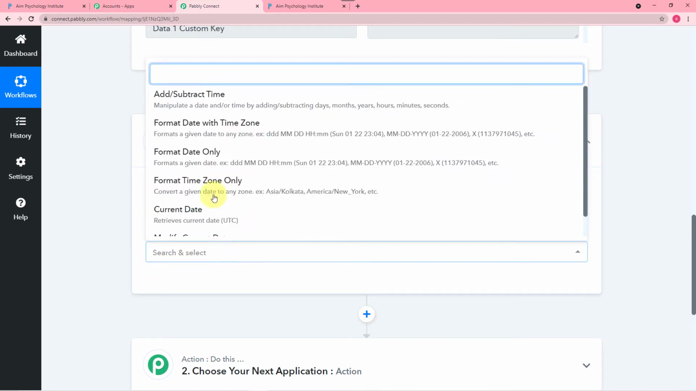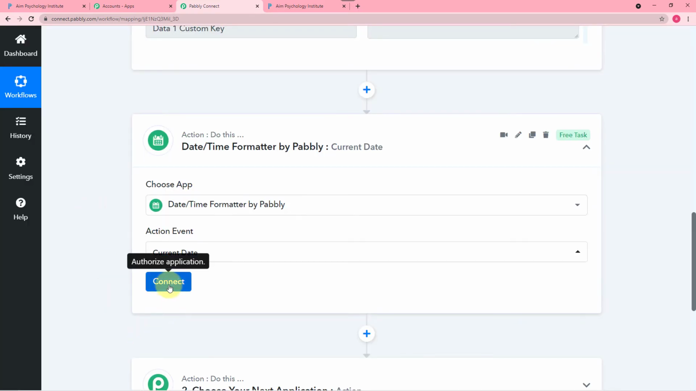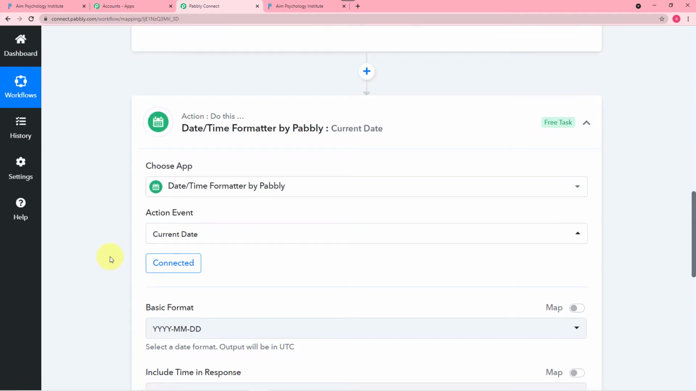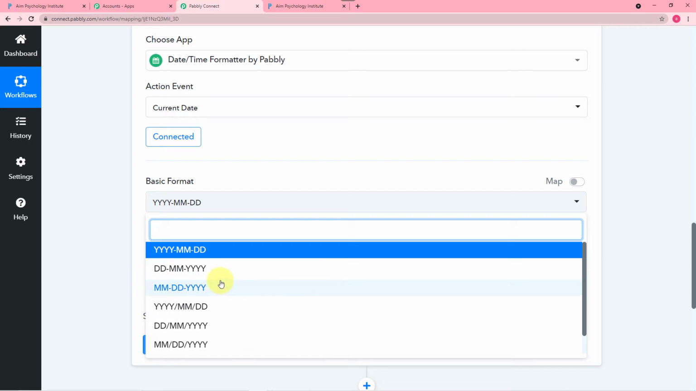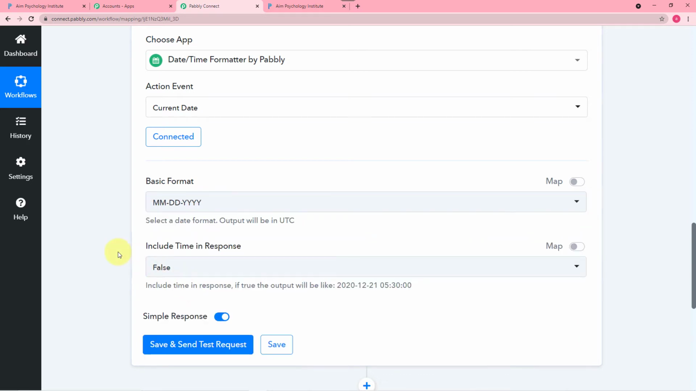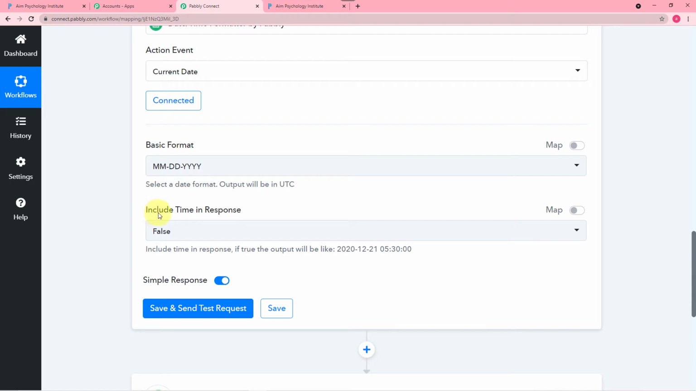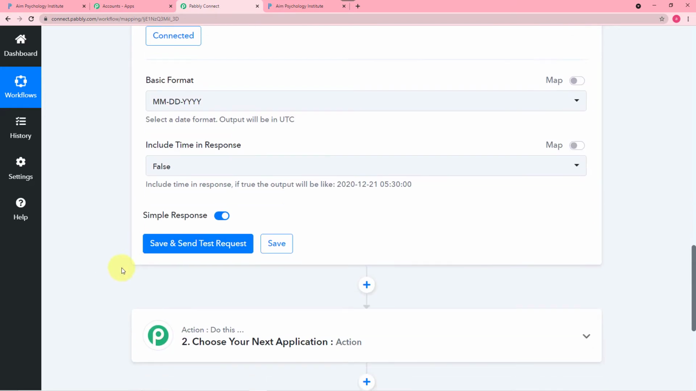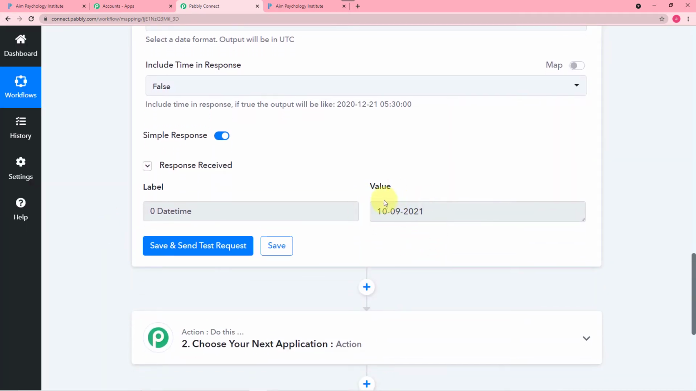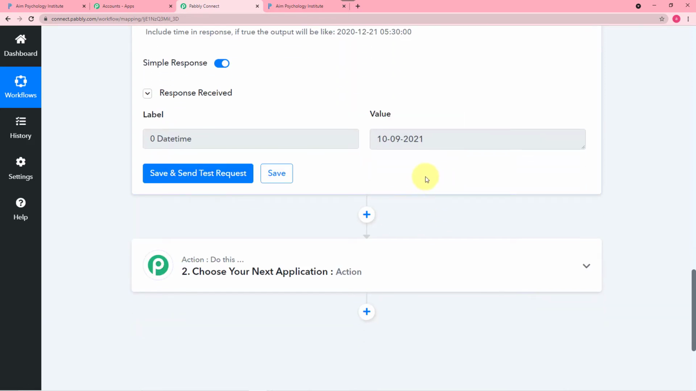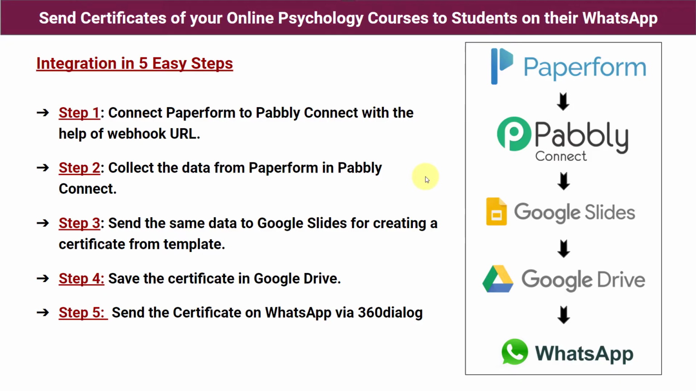So in this action event, select this current date option and click on connect. And now it is asking for in which format you want the dates. So you can select the format according to you. So I want this format, and it is asking for if you want time also. So we do not want time, so I'm keeping it false here and clicking on save and send test request. So you see it has given us the current date which we are going to use when we create the certificate.